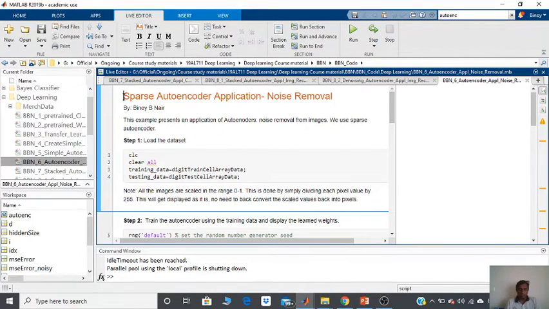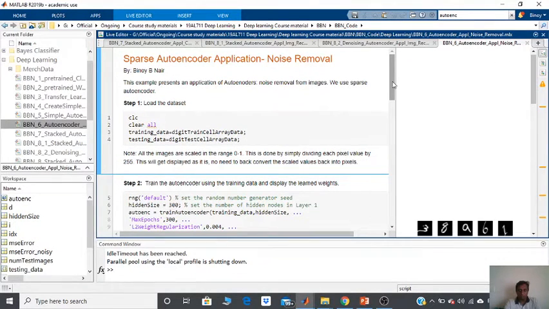Good morning, everyone. This class is about an example of sparse autoencoder, where we will use sparse autoencoders to remove noise from the dataset. So basically, kind of a denoising application of sparse autoencoders.